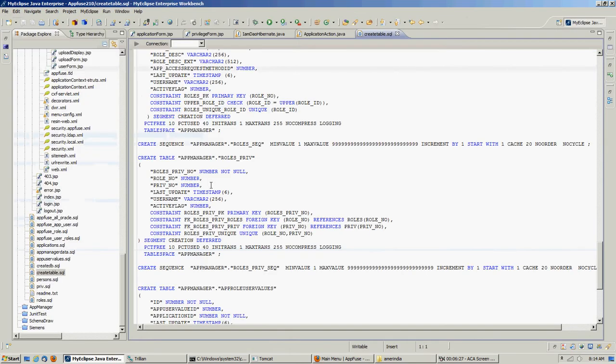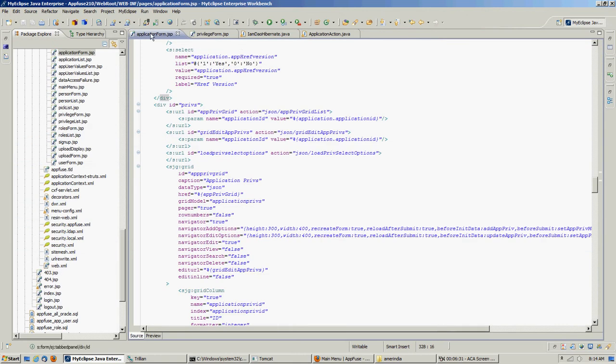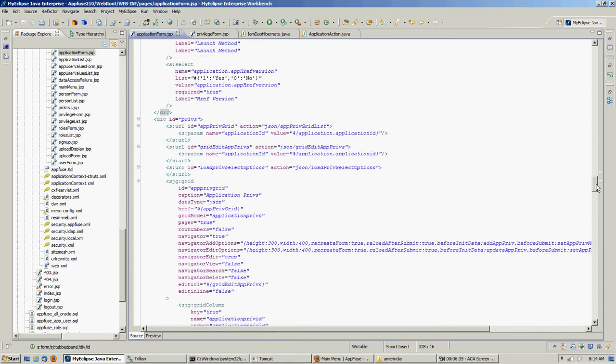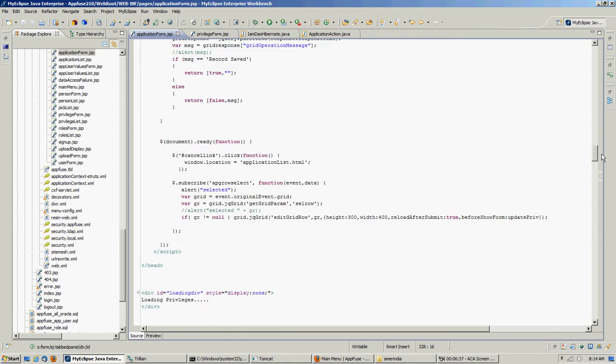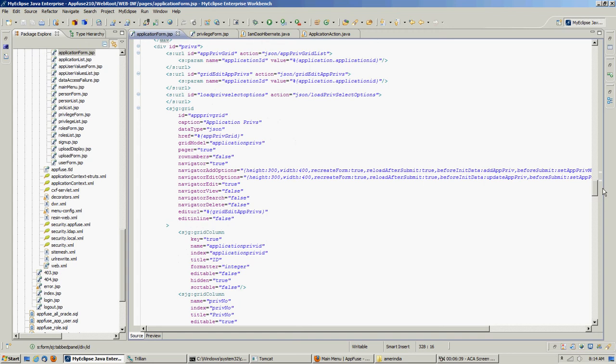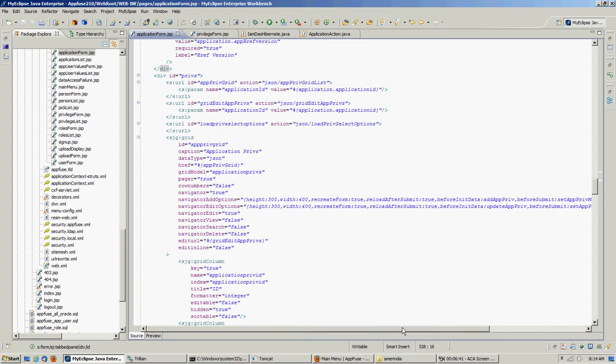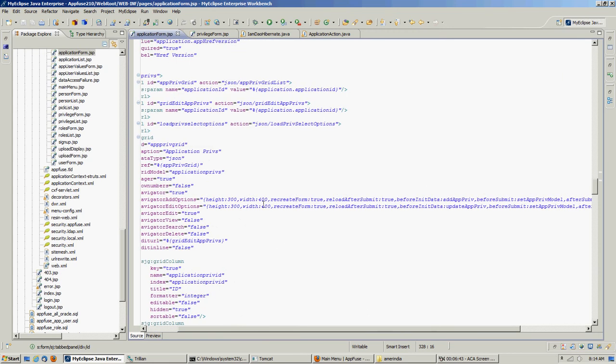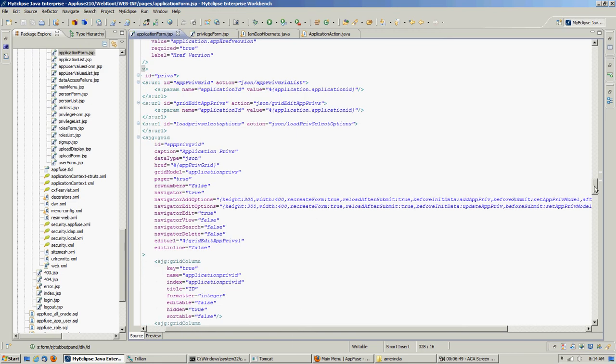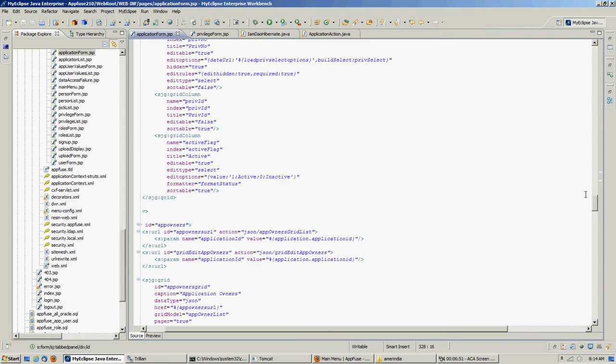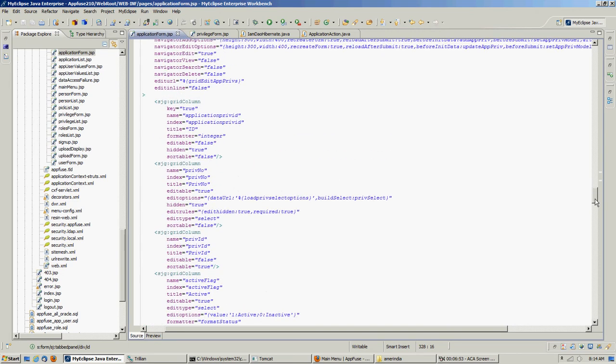Okay, if we go back to our page here, we don't need this anymore. Let's take a look at this. So when we look at this, we see here's our tabs and here's our priv grid. Okay, here's our app priv grid. Now you'll see we're using recreate form equals true again. We're doing that on both this time, and the reason we're doing that is because we're going to completely modify these column values on the fly. So what's coded here is going to change.